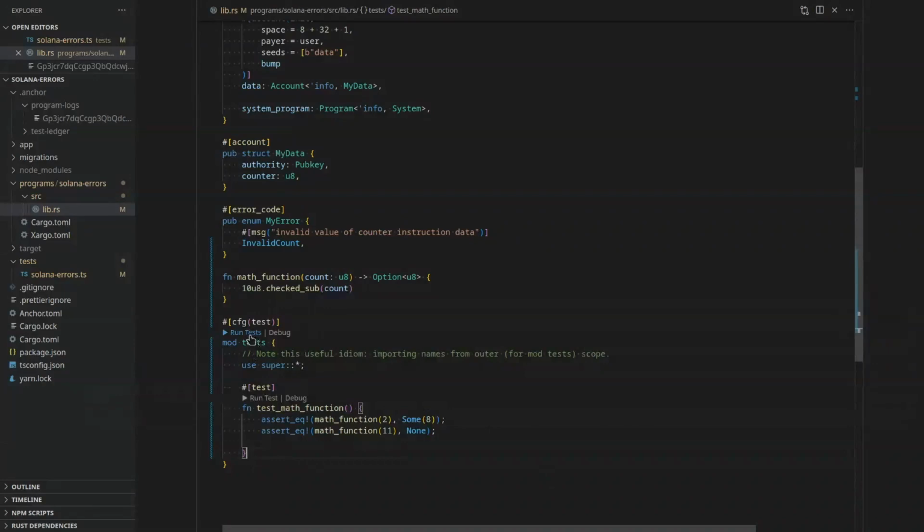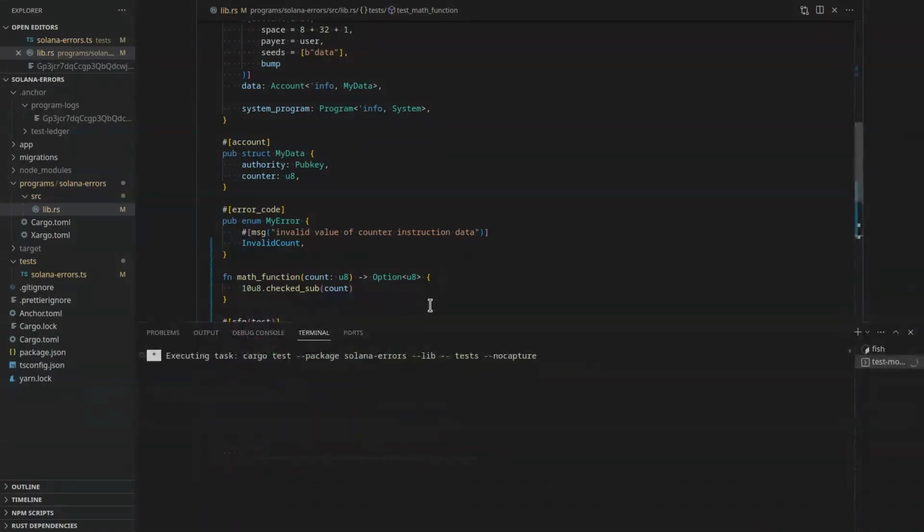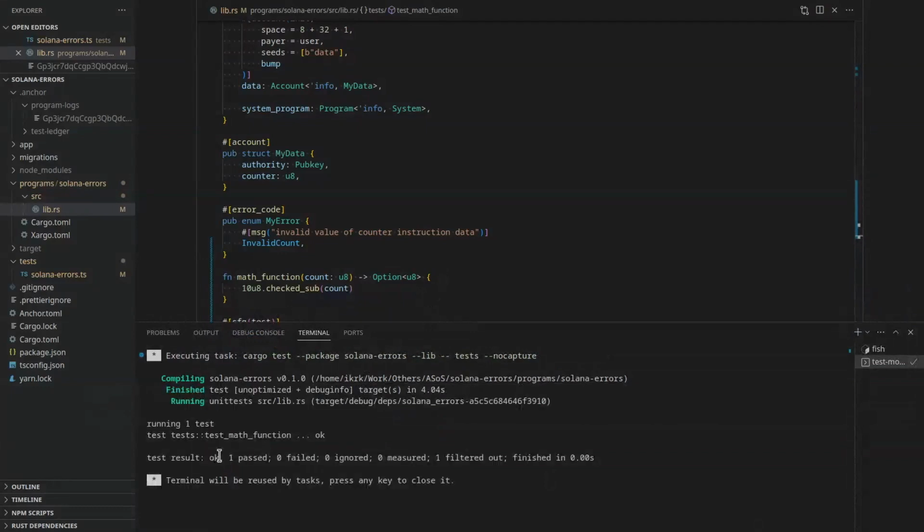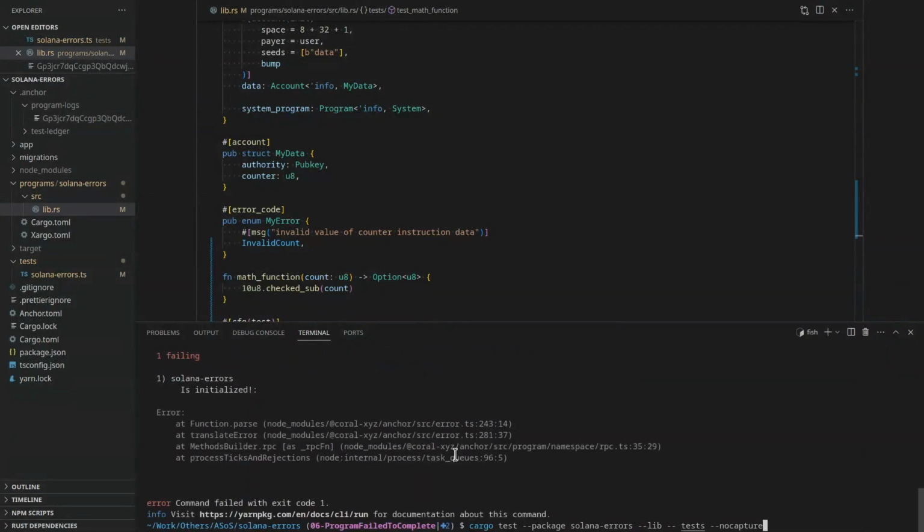What you can then do is, for example, here in VS Code, you can see this link directly. So you can click Run Tests, and it will run the test. You can see the test math function is okay, and it passed. And also here you can see the command that has been executed to run the test. So if you just copy this and run it from the terminal, then it will execute the same test.